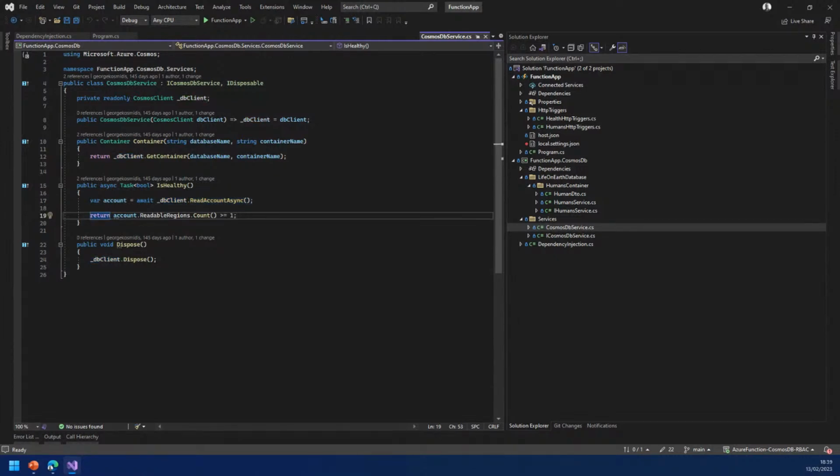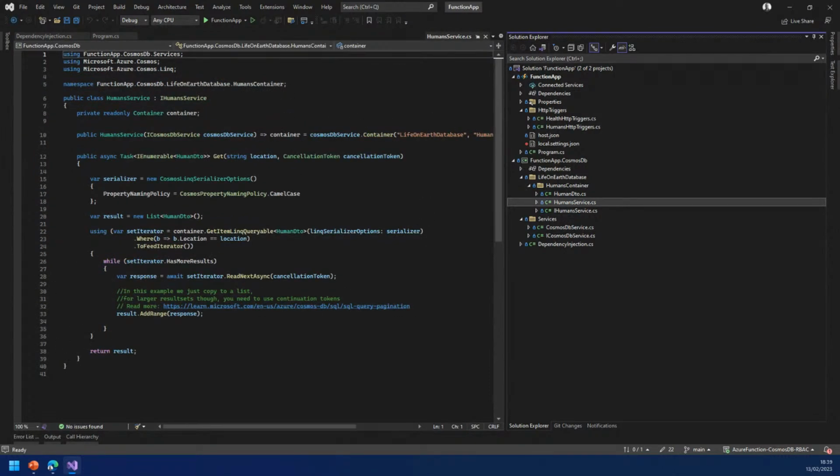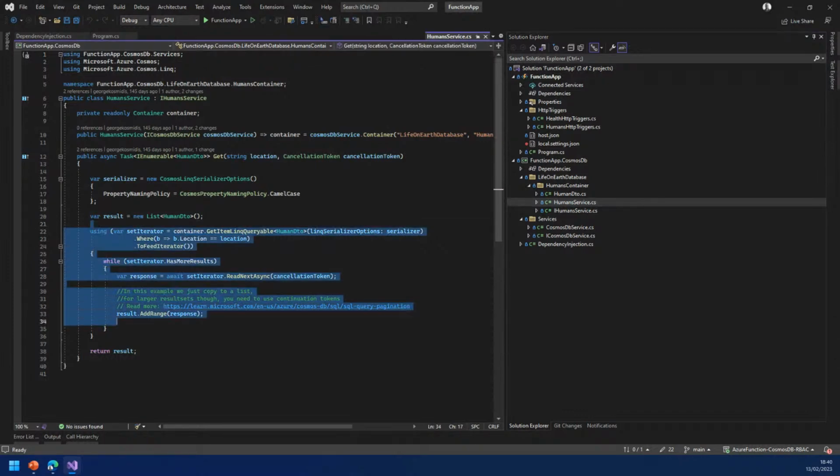I'm just checking if it is deployed in at least one region, right? So then I assume it's healthy. You might want to invest more time here and write your own code if you want to reach so deep and actually check CosmosDB from your code. And then we have our human service, which does a query. Again, nothing special. It just uses LINQ here to do the query. You can use SQL-like syntax, which is very cool.